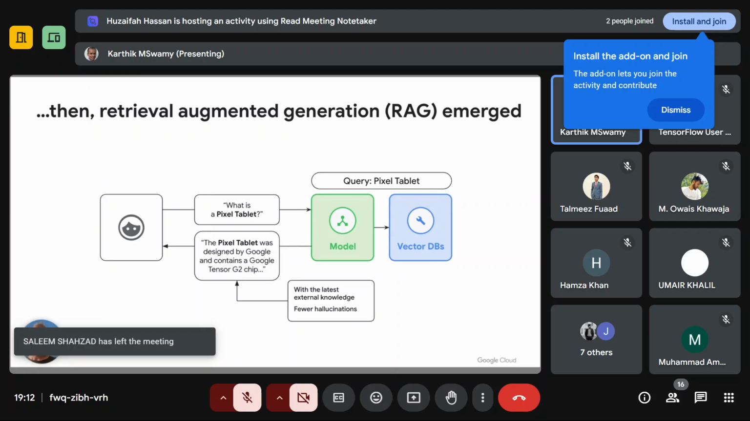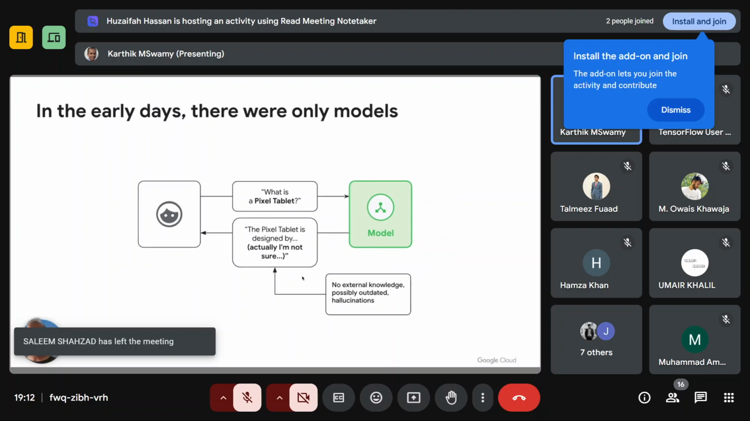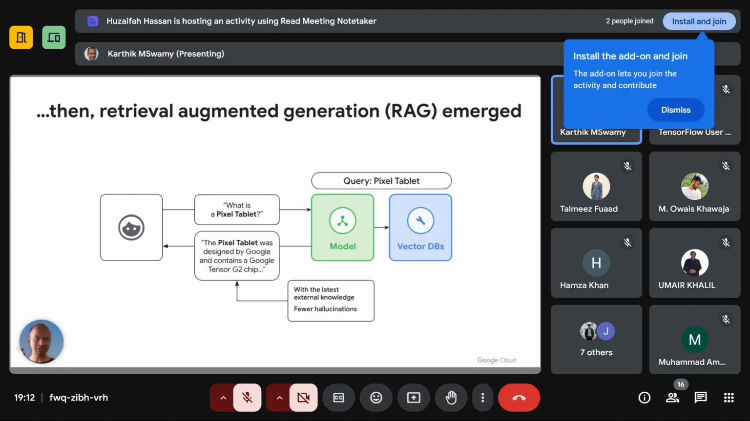So because of this external knowledge, the lack of new information is no longer a shortcoming. We can avoid it, and we can feed in additional new information, context specific to the use case in mind. Which means that when we now ask what is a Pixel Tablet, we can get an answer: it was designed by Google and contains a Tensor G2 chip and so on and so forth, which is fed from the external knowledge base.